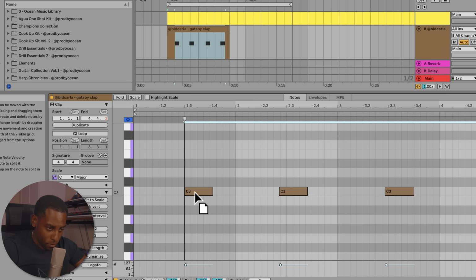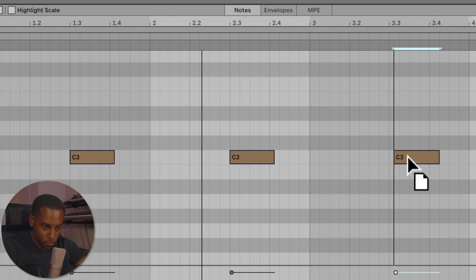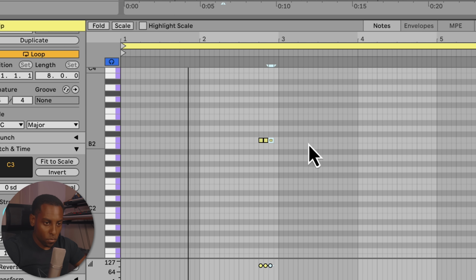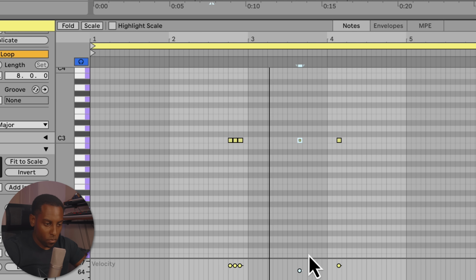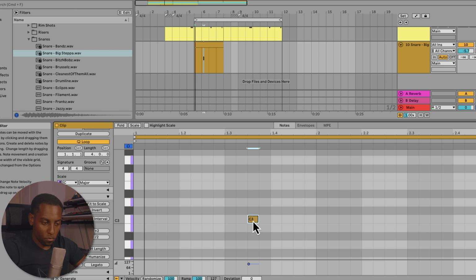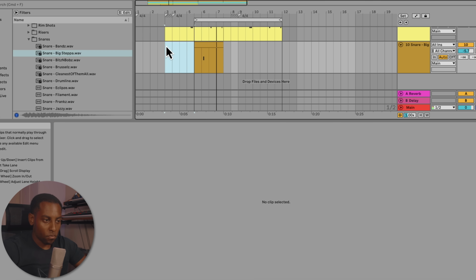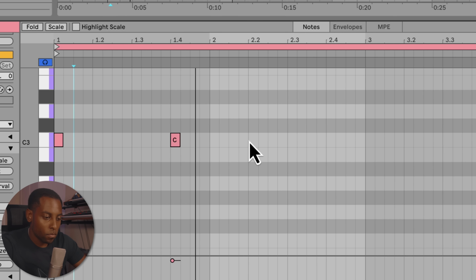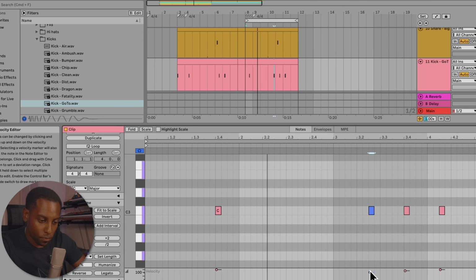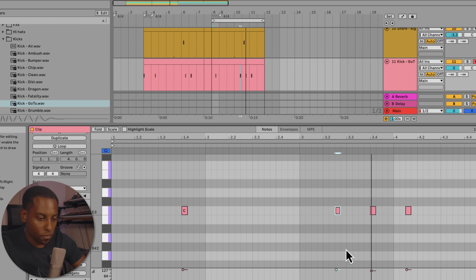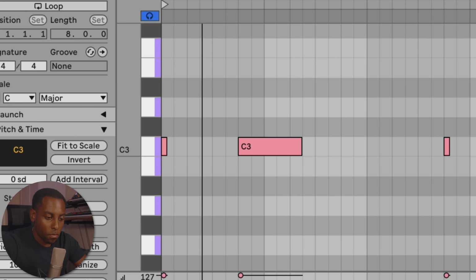Wow, I am so off time. Let's just go ahead and drag it back in place. I've put in some snares, I've put in some hi-hats. I want to add a kick to it now. And then let's top this off with some open hats as well. In fact, what I'm going to do is have the open hats come the same time as the kicks.